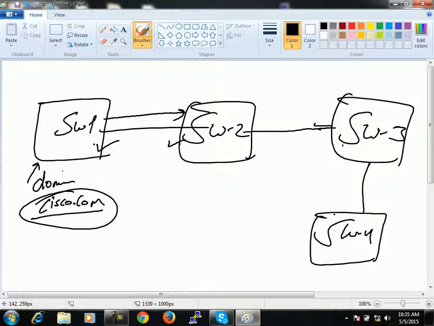So whenever you configure this domain name on switch 1, it will immediately generate a summary advertisement and give it to switch 2. Switch 2 will receive this summary advertisement with the same CR number, because switch 2's own CR number is what? 0 by default, and switch 1's CR number is also 0 by default. So this time switch 2 will receive this summary advertisement with CR number 0, and its own CR number is also 0. So ideally it should ignore this VTP update.